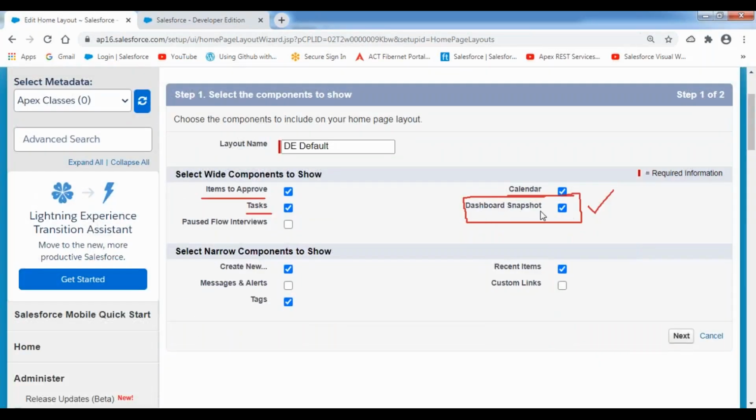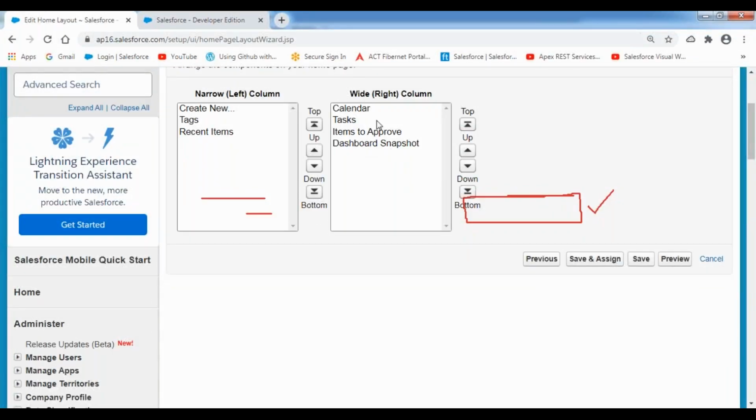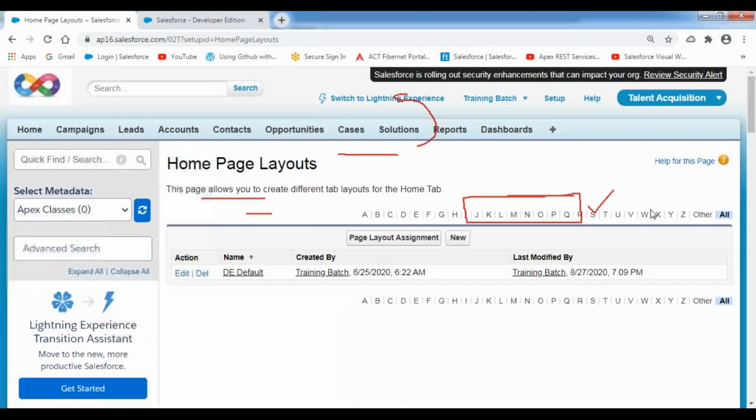After selecting this dashboard snapshot, click on the next button. Now the dashboard snapshot will also be visible. Where do you want to show it? At the bottom? No, I want to show it at the top. So move it up. Here you have up and down navigation buttons available. I want to move it to the top. First of all, I want to show the dashboard, then calendar, then tasks, and then items to approve. Now click on the save button. From now onwards, it will represent the dashboard component on your home page.